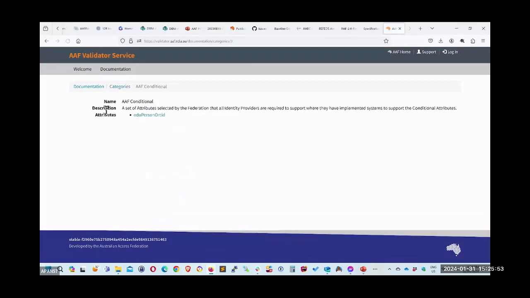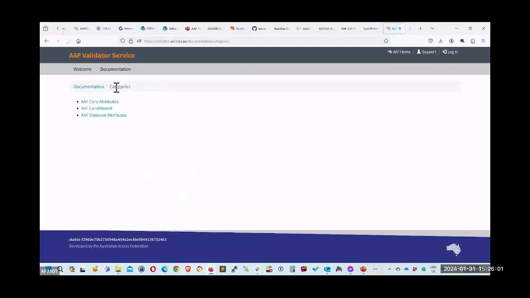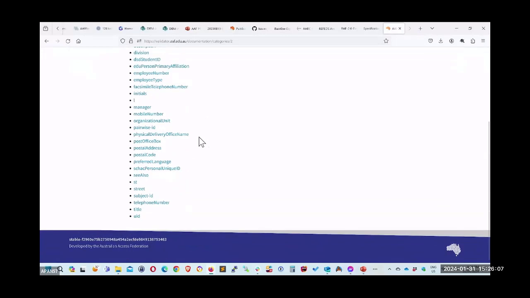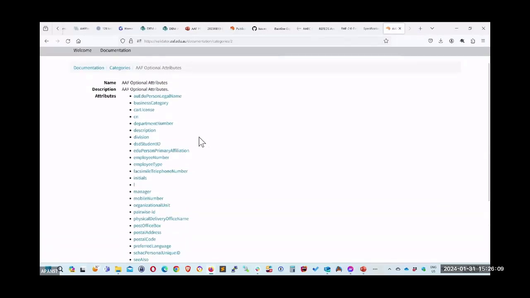We have one conditional attribute, which is the eduPersonOrcid. That hasn't really kicked off or gone that well, but we're still trying to get it as a Federation attribute. And we have a million attributes that are optional. We just put them there so that if somebody wants to try and get one, they can try, but they'll have to go and talk to the IDP and get them to configure their service specifically for that attribute. They will never get the attribute except for some very crucial ones.